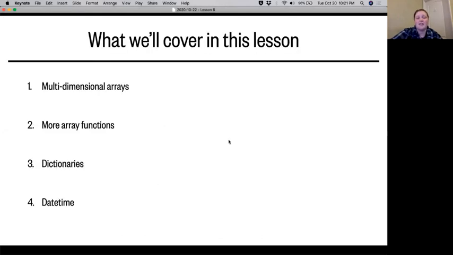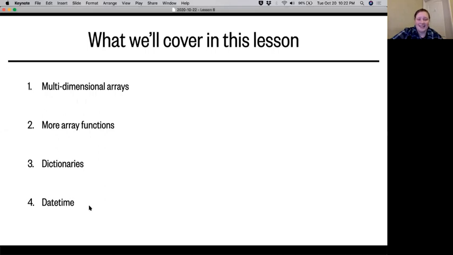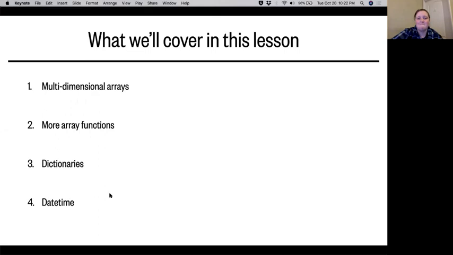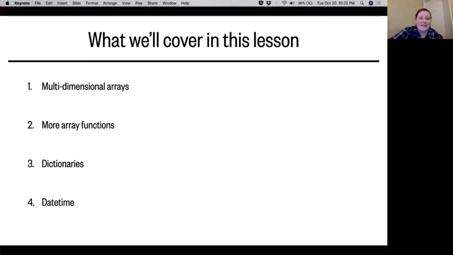So as usual, this lesson is going to be divided into a few different parts. We're going to have multidimensional arrays, where we're going to be talking about how those are structured and formed. Then we're going to get into more array functions, particularly the things we can do with multidimensional arrays. And then we're going to talk about dictionaries and datetime, both of which are important objects and functions for data analysis in Python. I still encourage you all to take breaks in between these videos and pause as needed, just to keep your brains fresh as you're going along.